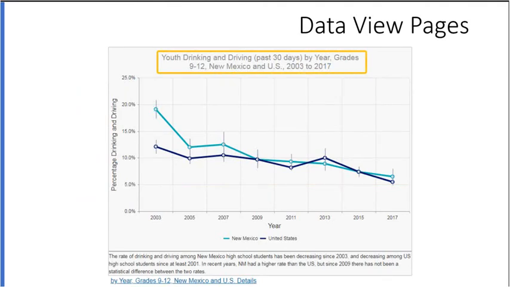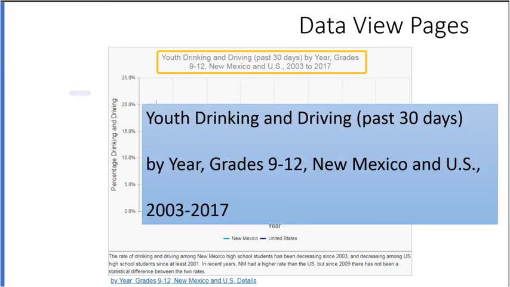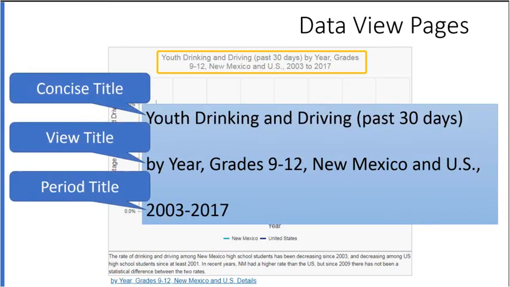So here's the complete title for the youth drinking and driving for New Mexico and US by year graph. And the components of that title are the concise title from the indicator view detail page, the view title, that used to be our subtitle, and the period title.